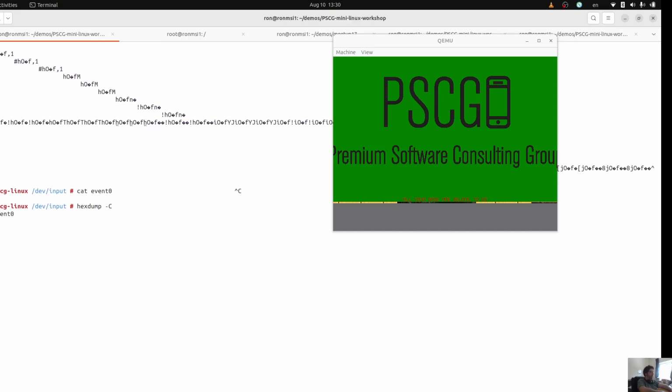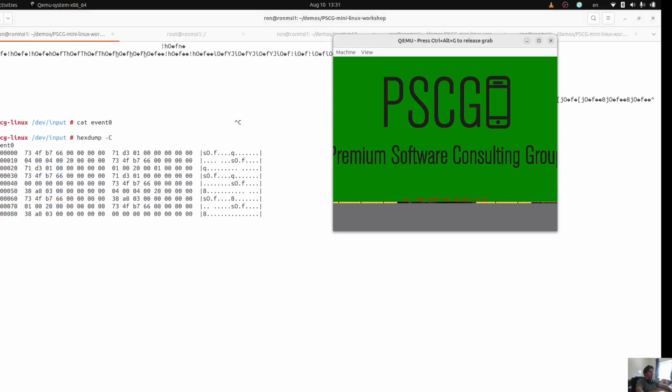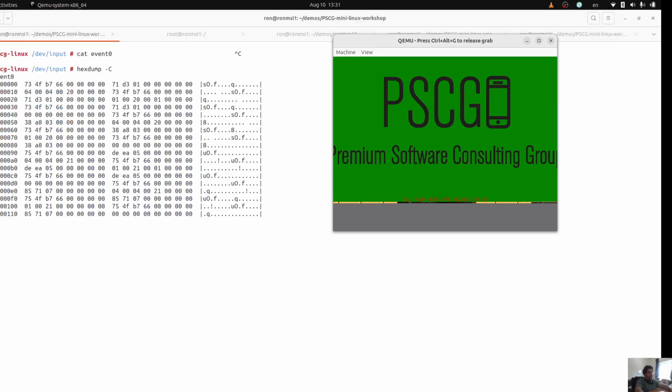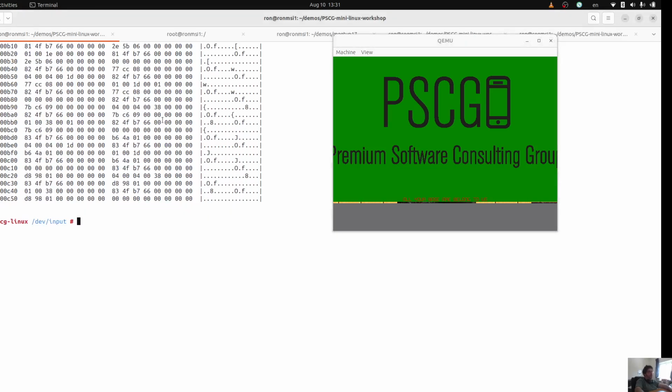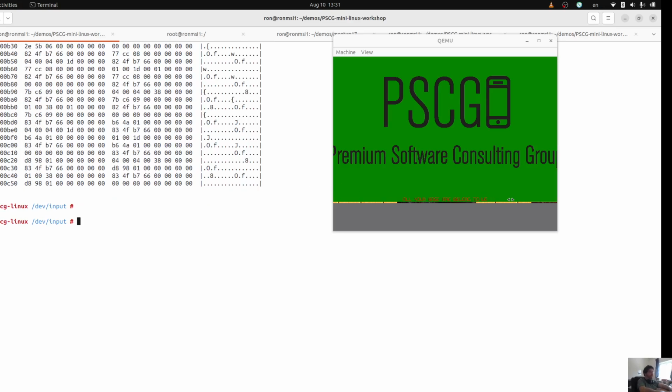hexdump -C event0. It doesn't tell me much, right? It's not showing the keyboard text right here. But it does show me some structure, like some hex values followed by zeros. Now I'm pressing something without leaving, and so on. So we're pointing in the right direction.